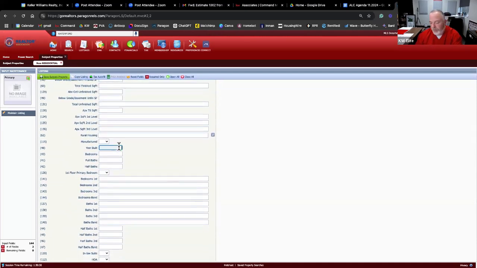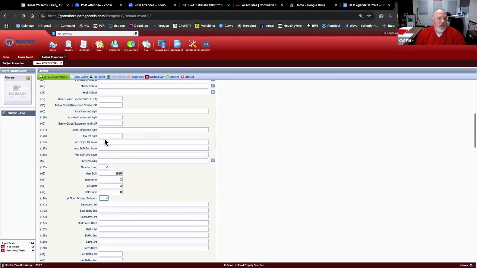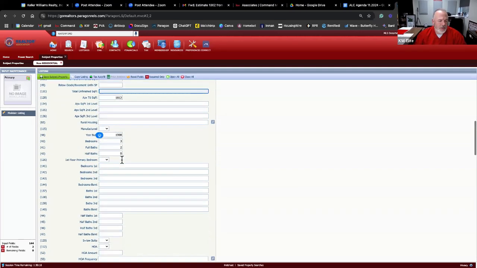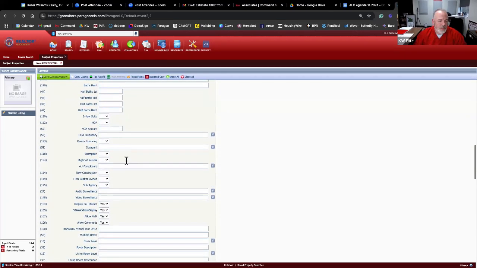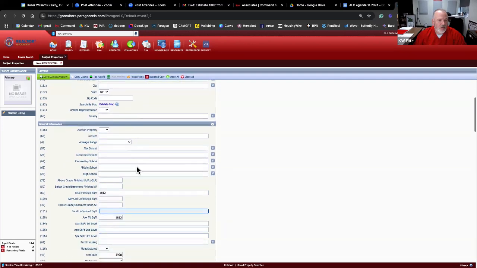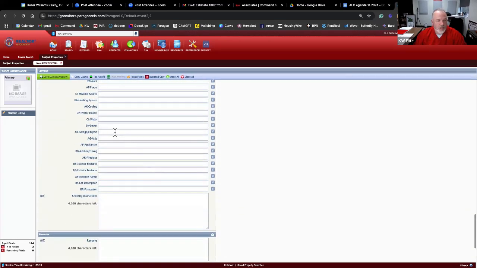And then I'm going to put in the year built, 1998, 3 bedrooms, 2 baths, no half baths. Definitely want to have the square footage in there, the finished square footage, so on and so forth. And then I want to have garage. Make sure you put in garage. I got to remember where that's at. That's down below. Right here, garage.